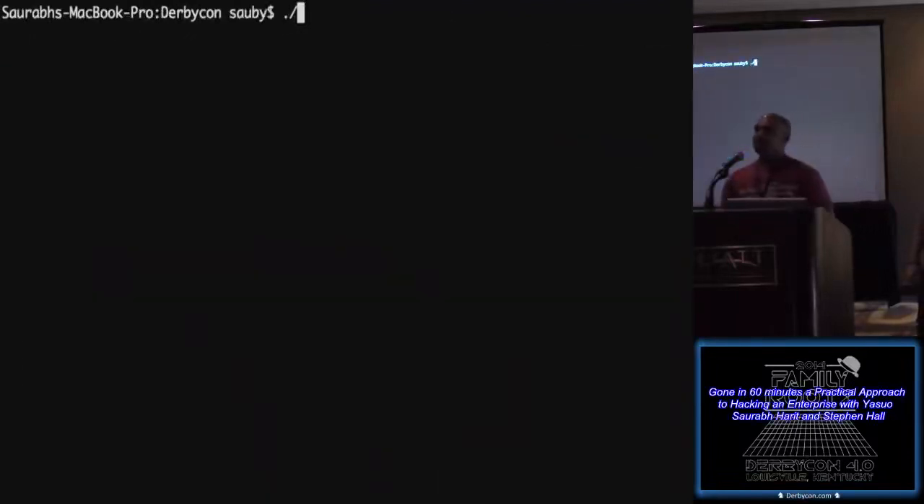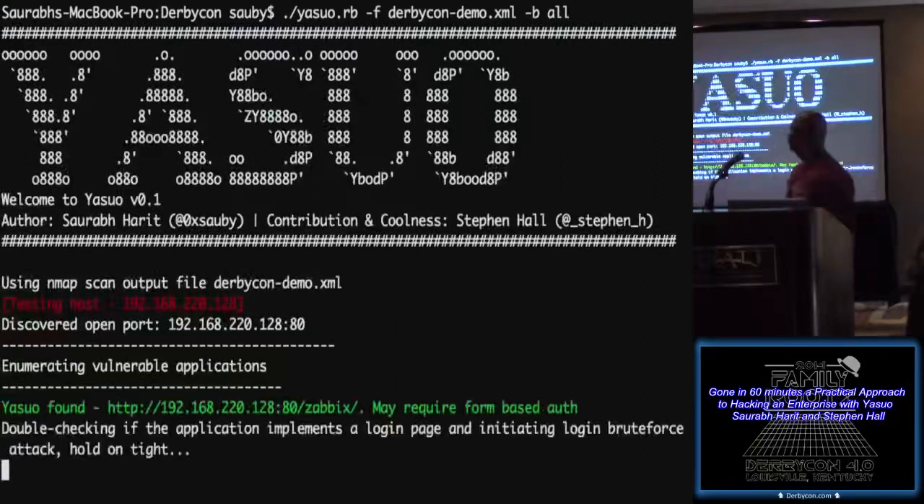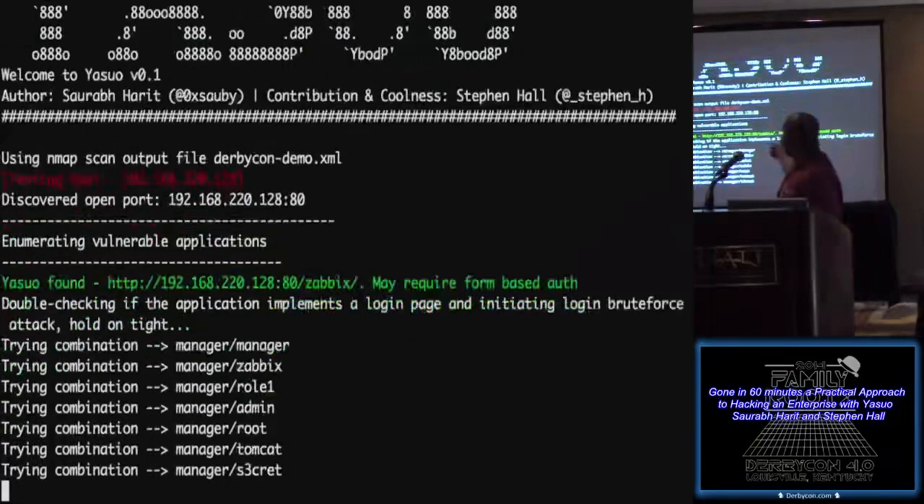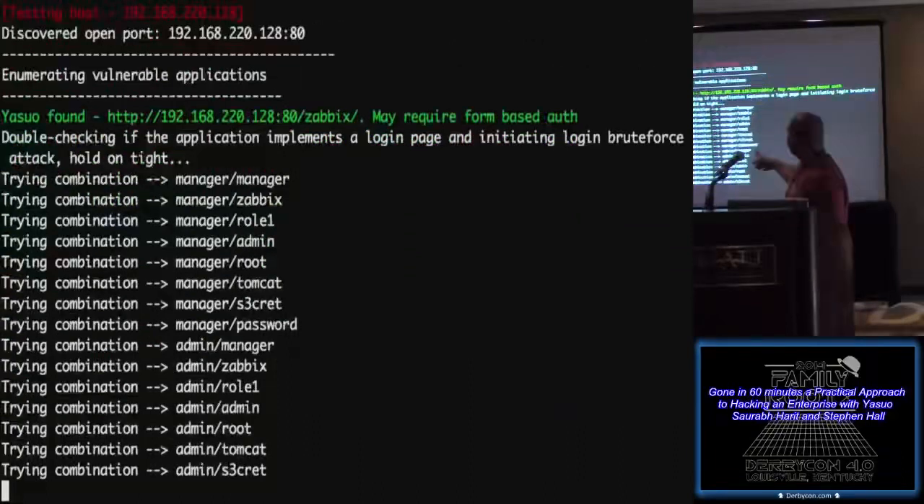So for the purpose of the demo, I already performed a port scan using Nmap and saved the output file in XML format, which I'm going to use for this demo. I'm using the -b switch to brute force all, be it form-based or HTTP basic auth, it'll just brute force everything. And crash. No, it's running. So it found an application called Zabbix, and now it's brute forcing the login credentials at this point of time.